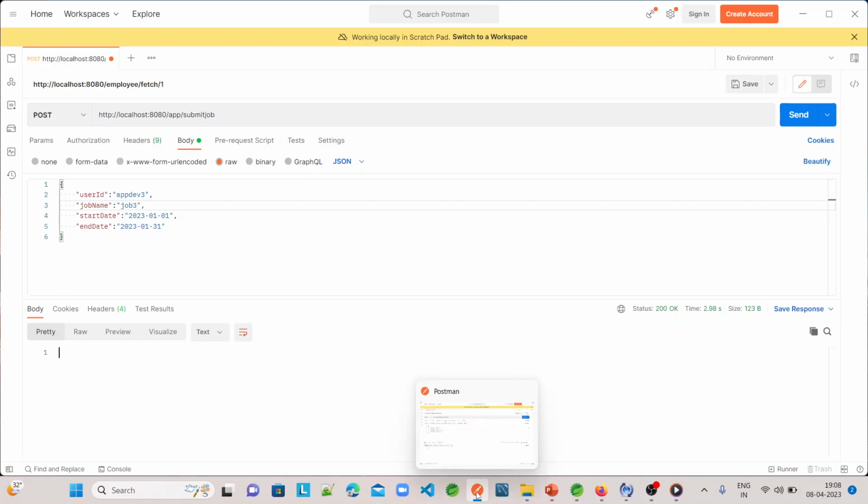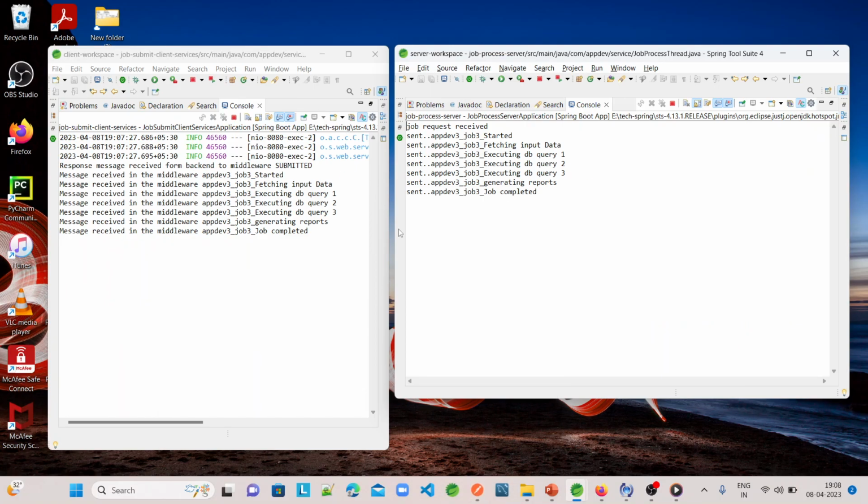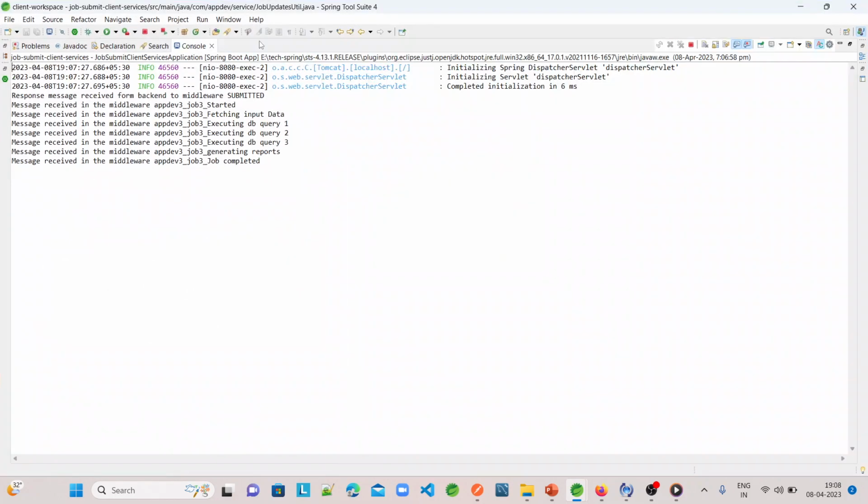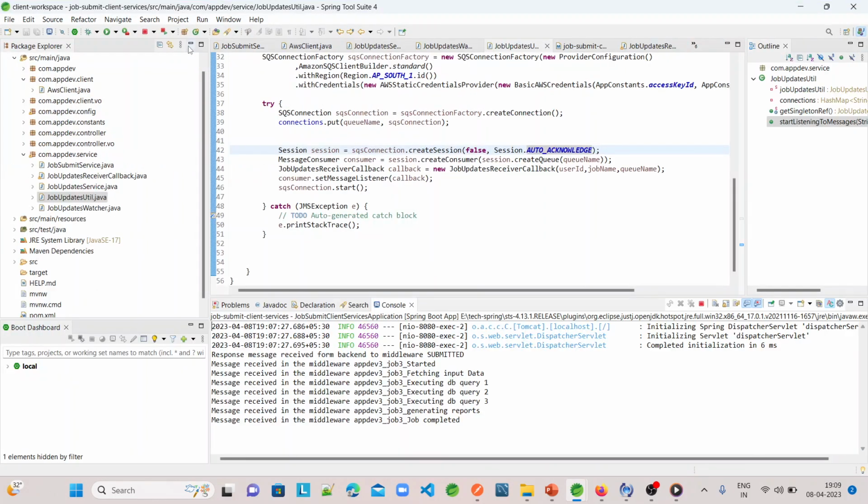Now this is all done. We are able to send the messages to SQS, and the message listener is receiving the messages asynchronously on the middleware side. Now there is some post processing logic which we have to do. Whenever the message is received, or the job updates are completed, we have to delete the connection to the queue, and also delete the queue itself.